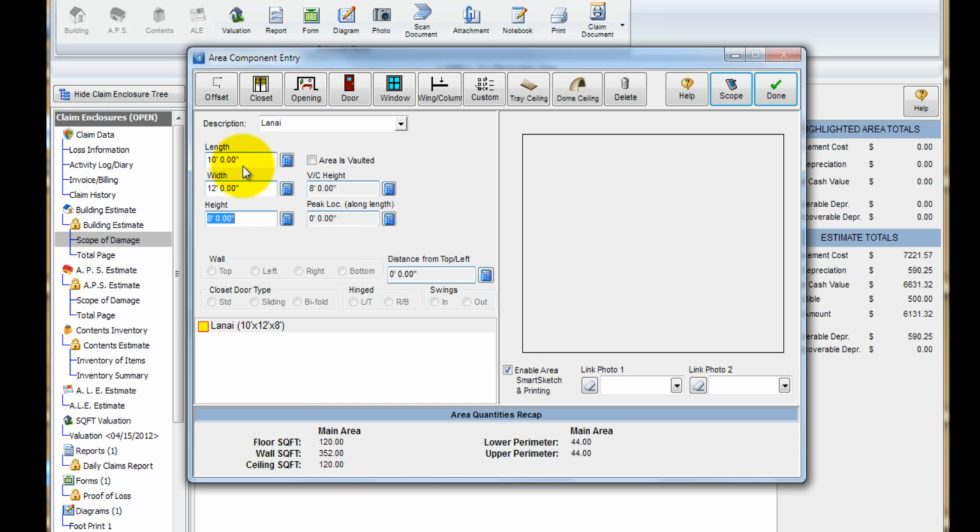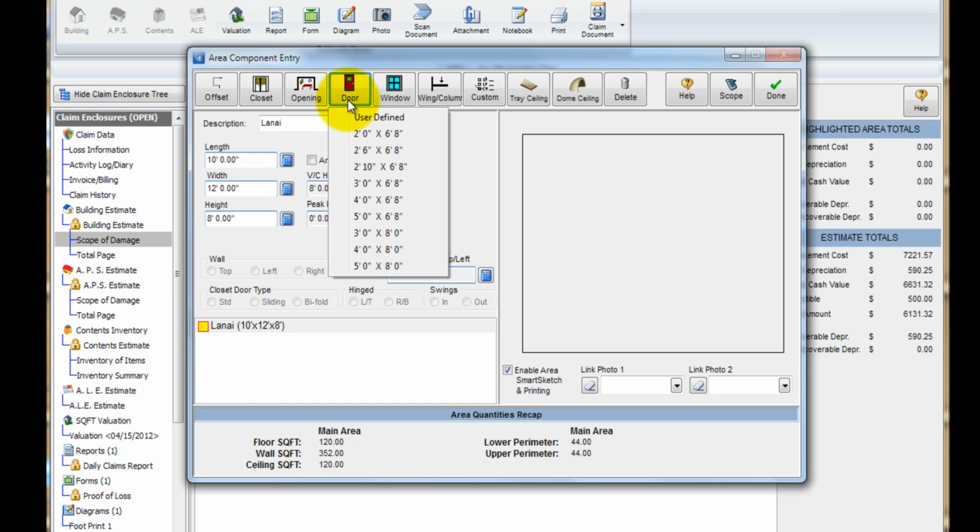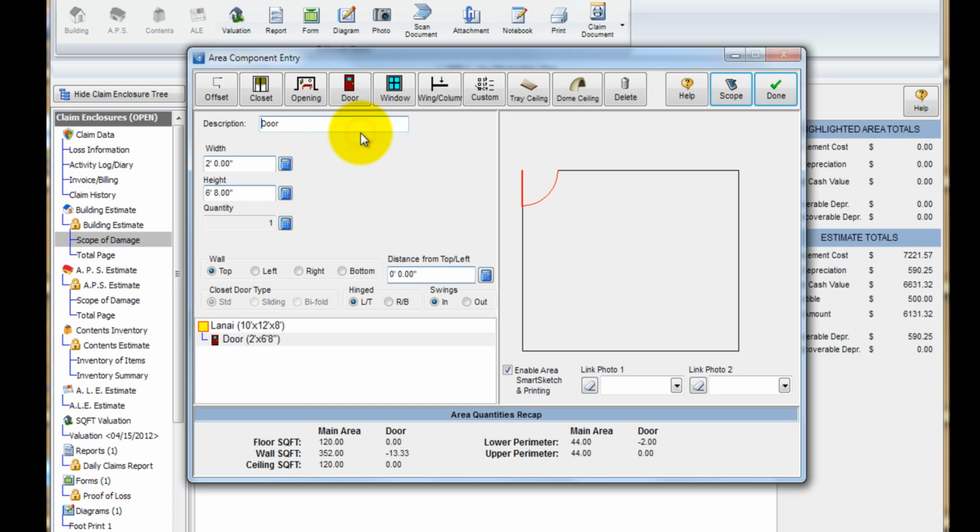So I have a length of 10 feet, a width of 12 feet, and I'm going to add a couple doors to this lanai. So I come up to the Additional Components section and I click on Door. I choose a door size, and that adds the door component. Now I've got to move that door to where it actually belongs in the area. So I'll select which wall it belongs to, whether it's the top, left, right, or bottom, and then I'll decide how far from the top or left that door should be.